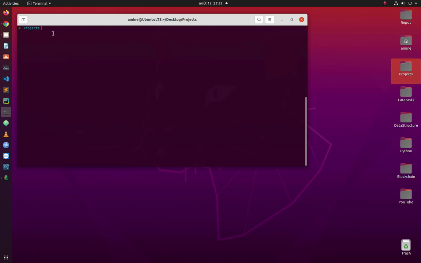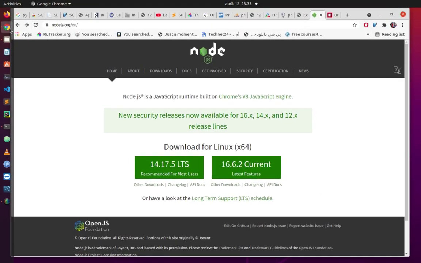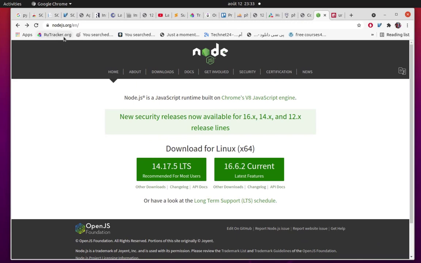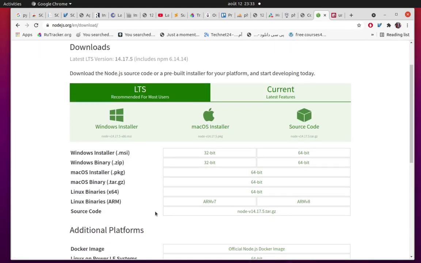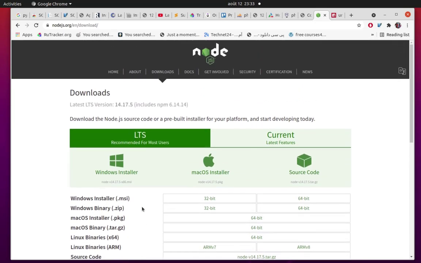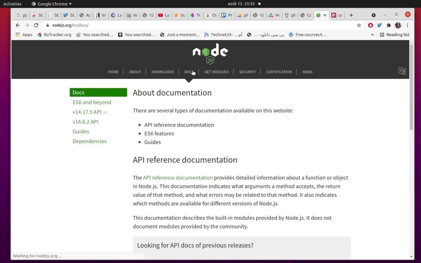First, let me show you the official website. This is nodejs.org, the official website for Node.js. Here you can see the long-term support version, and also the current version. You can go to the download section and download the packages corresponding to your operating system. Take a look also at the documentation on how to use them.